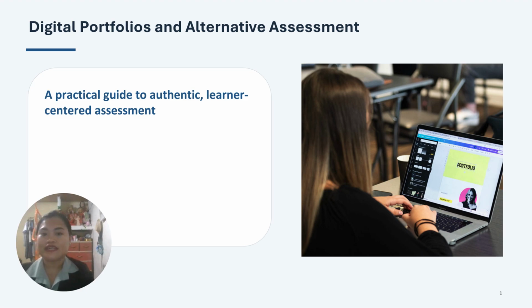Today I am going to discuss an important topic in education entitled Digital Portfolios and Alternative Assessment: A Practical Guide to Authentic Learner-Centered Assessment.